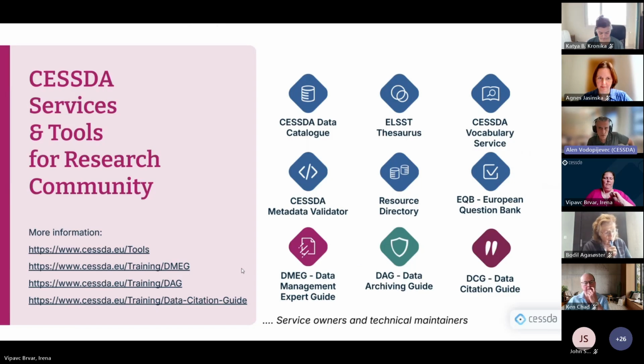So our service portfolio, the services that are maintained centrally with engagement of our service providers are, as I said already, CESSDA Data Catalog as a main service. Then we have some supporting services like vocabularies and thesauri. So ELST is European Language Social Science Thesauri, multilingual thesauri. CESSDA vocabulary service, also a number of controlled vocabularies that are used for our services for documenting data, etc.